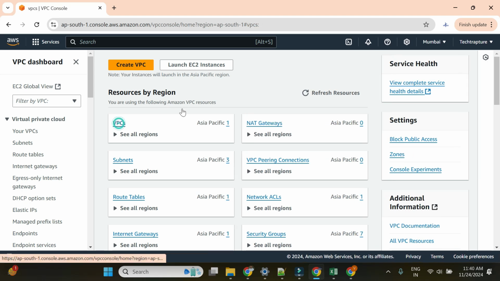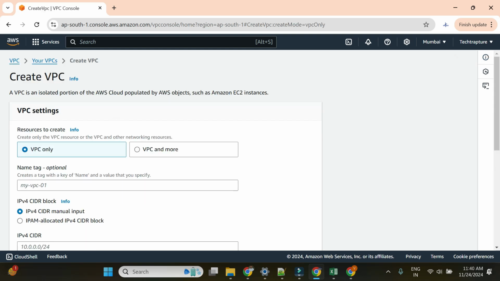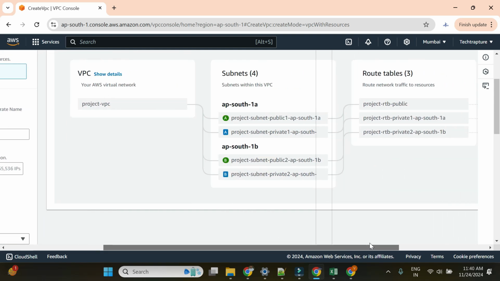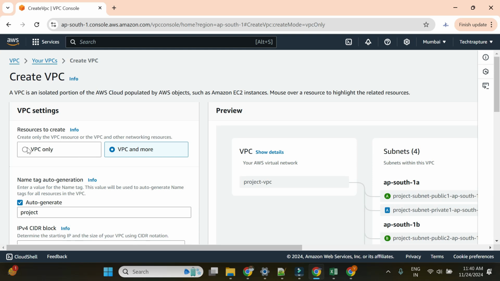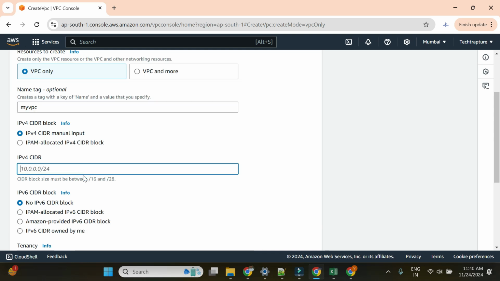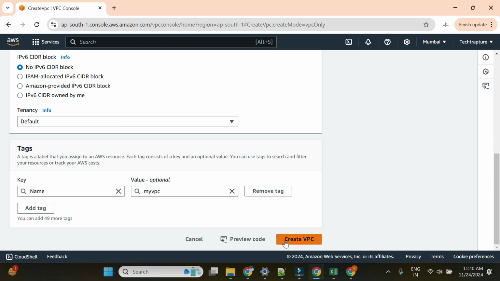Currently there is one VPC, which should be the default VPC. So I'll go and create a new VPC. Either you can create the VPC and subnet and all these resources at once, but I will not go this way. I'll just create my VPC. I'll give the name as my VPC. For the range I will give my favorite, that is 10.0.0.0/16. Tenancy default, I'll just create my VPC.